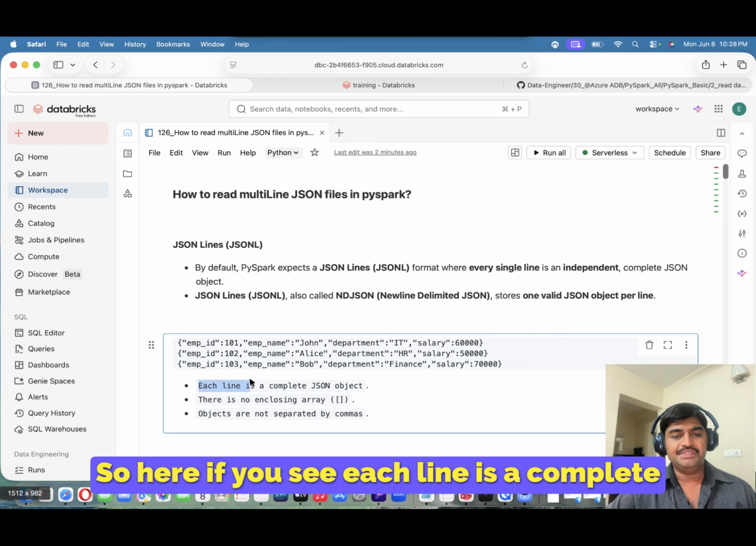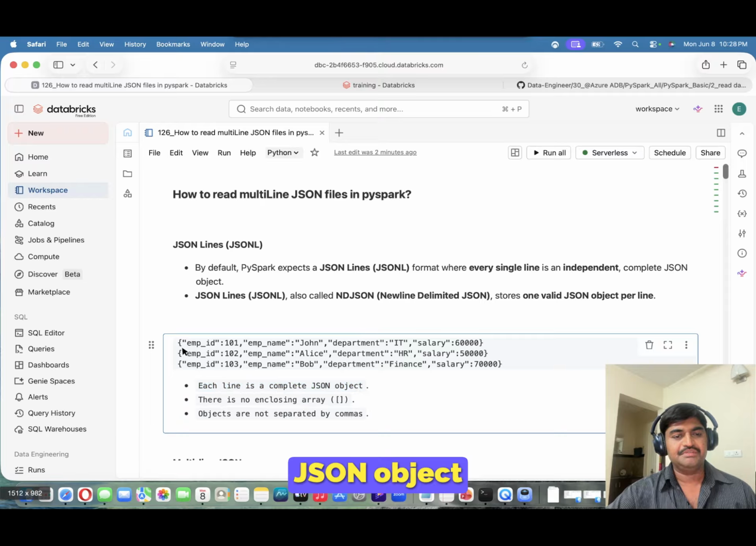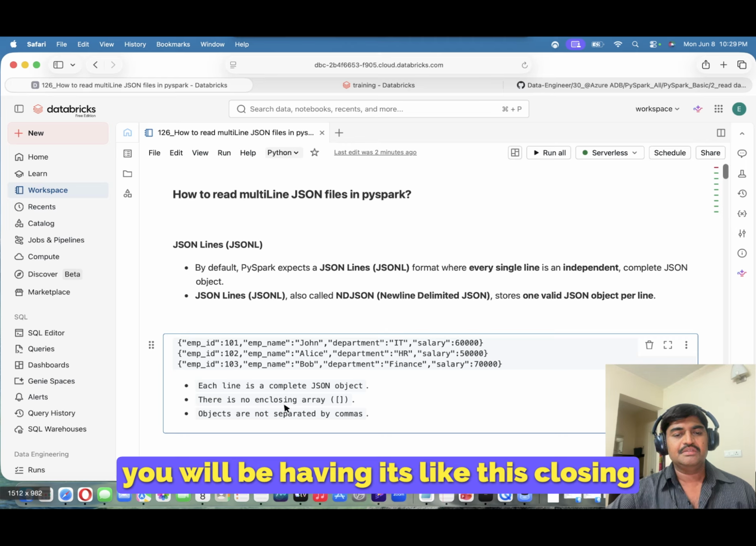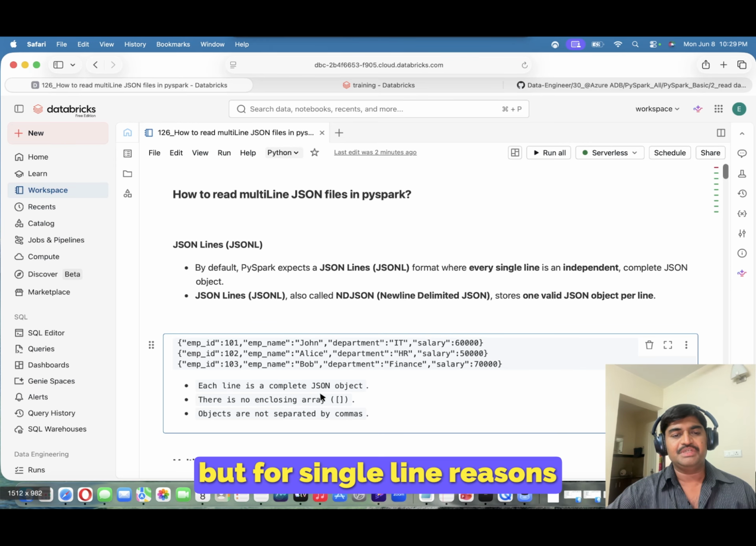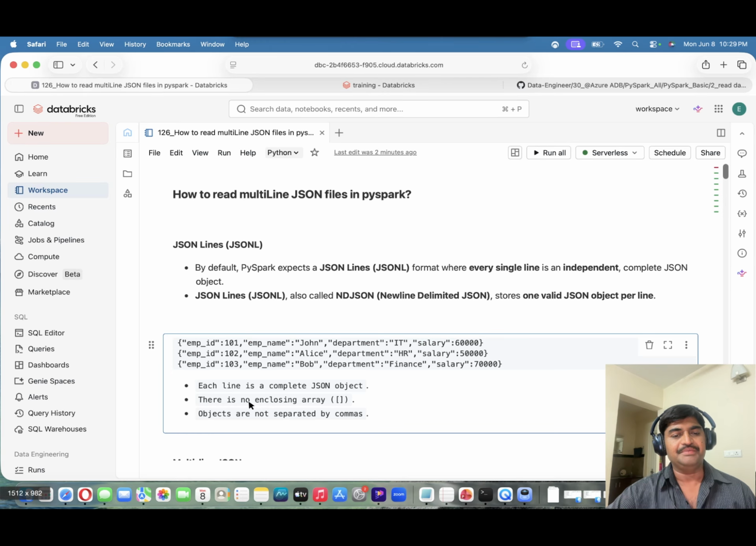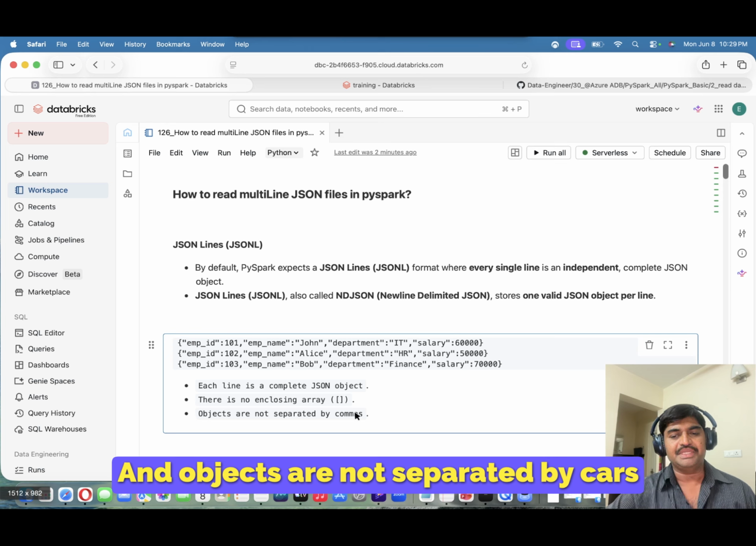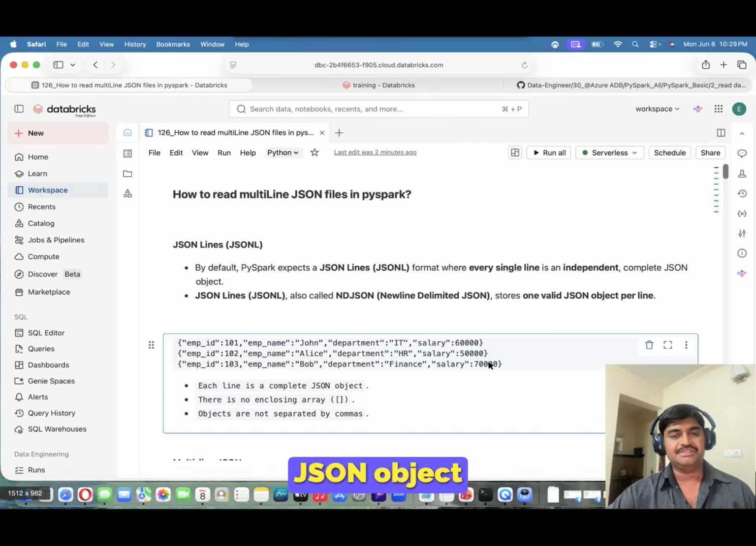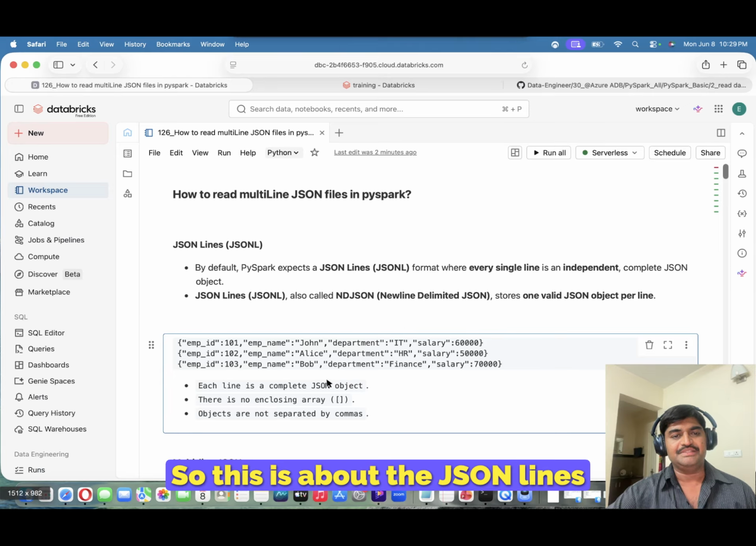Here, each line is a complete JSON object. So this is one JSON object and this is one JSON object and so on. And there is no closing array. Generally for multi-line JSON, at the starting and ending you will have this array. But for JSON lines, each JSON object is in one line. And objects are not separated by commas. So here we don't have any commas in between each JSON object. So this is about JSON lines.